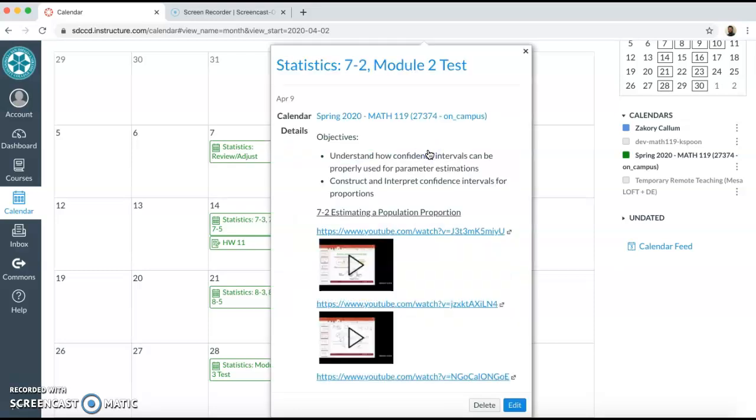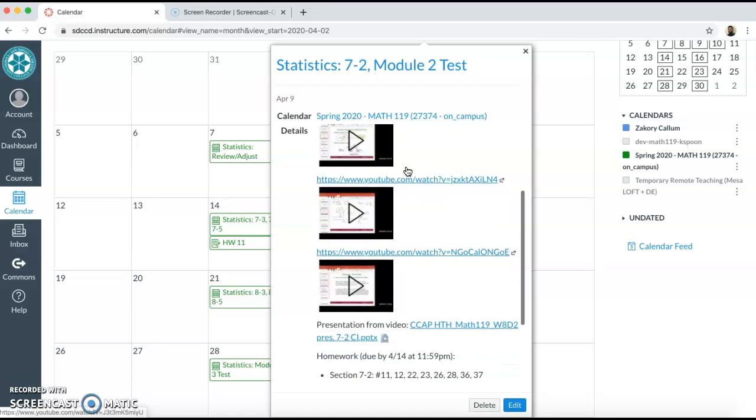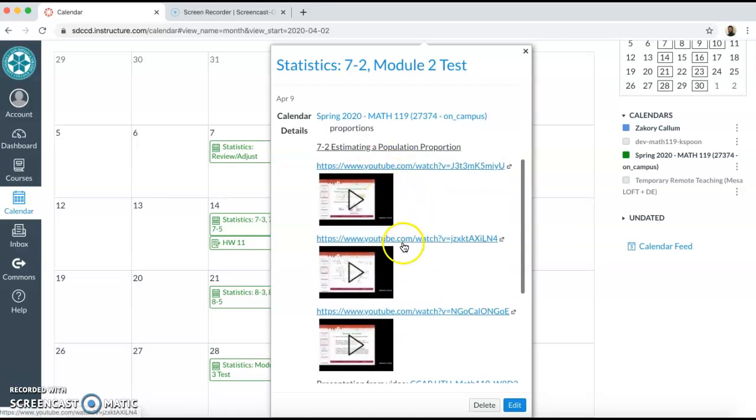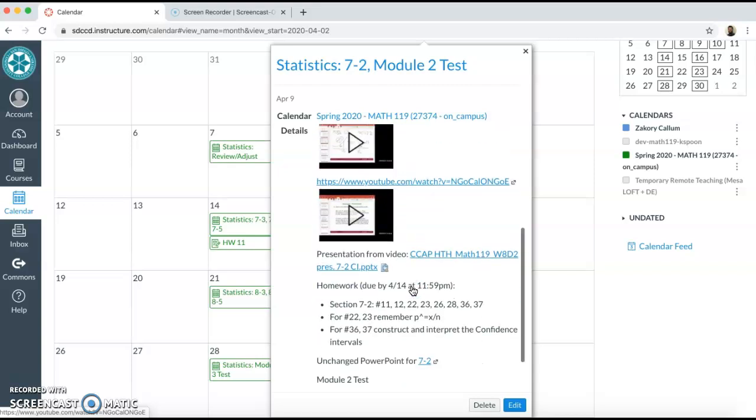Then this day is mostly dedicated to starting the next chapter, chapter 7 on confidence intervals. I've started making some YouTube videos here, so I put the links to the videos directly in this event. In the future, since this takes up a lot of space here, what I may do is just put down directions as to which videos to watch on YouTube. And I'll show you where the links are for YouTube and such as well.